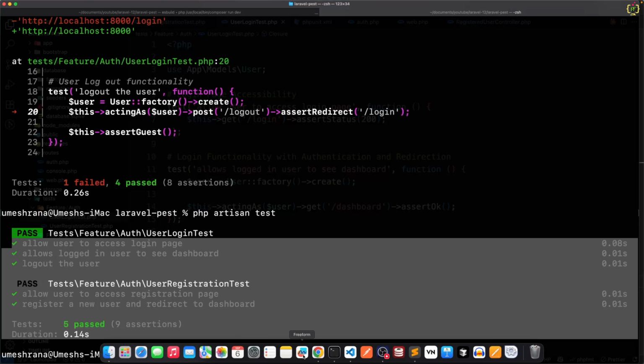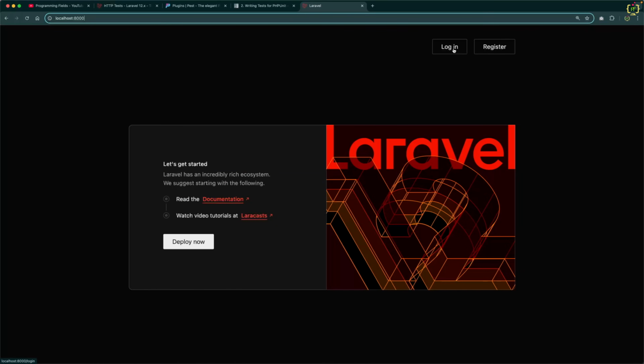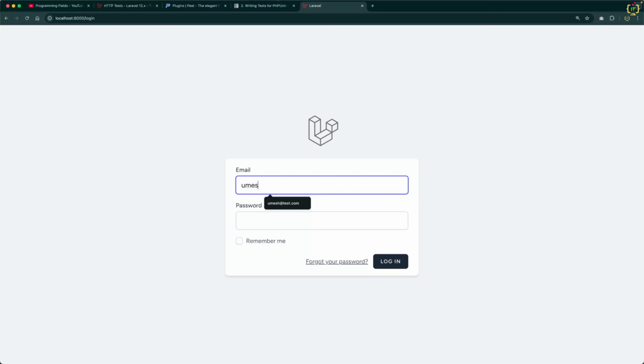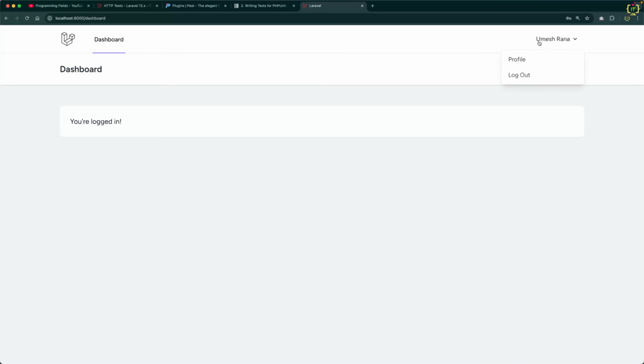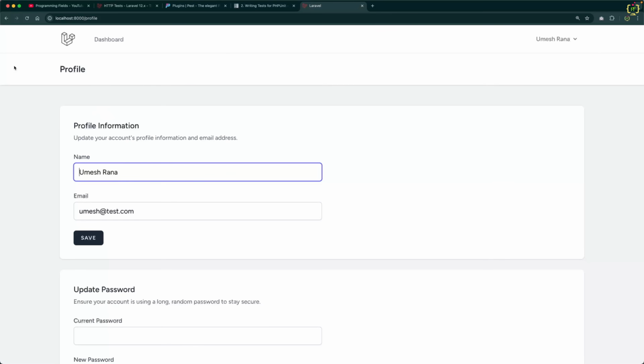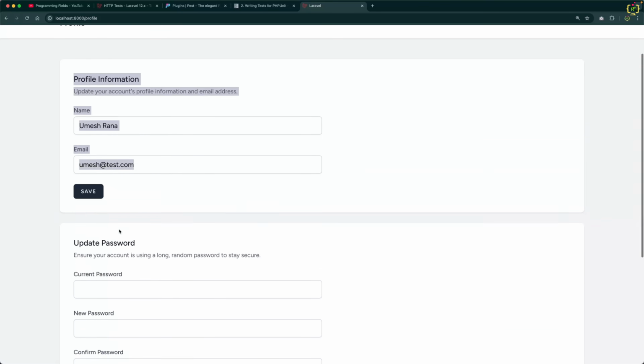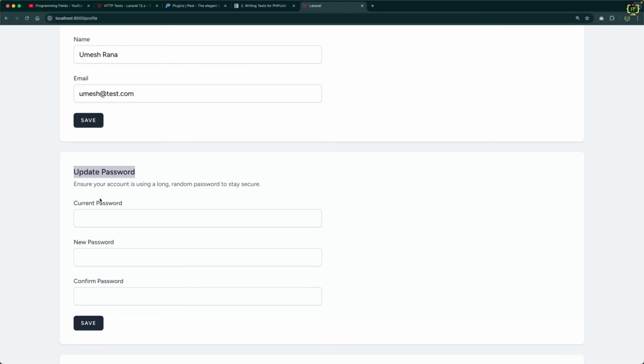Now the same thing, you can write for accessing the profile page. So in the profile page, again if I log into this account, here we have this profile option. If we click on this profile, for this, again you will have to write two test cases. One is for accessing this profile page and another for updating this profile. Same thing for update password, but for update password, you'll have to write only one test case, which will be for updating the password only, because this component is rendered in the same page which is /profile.